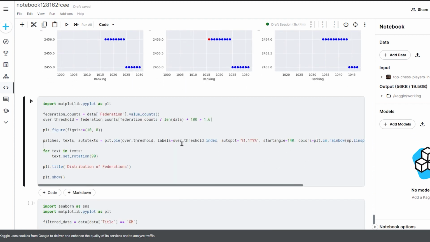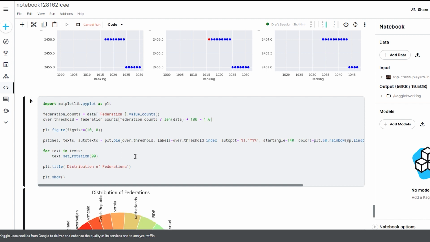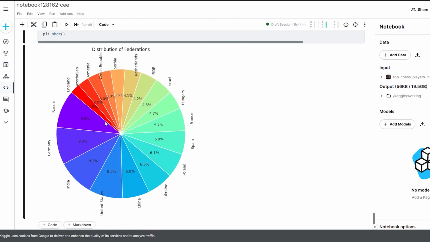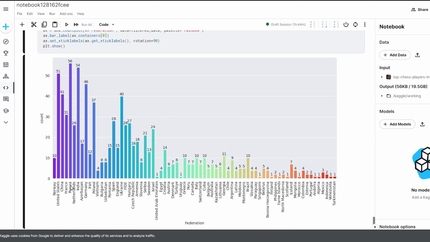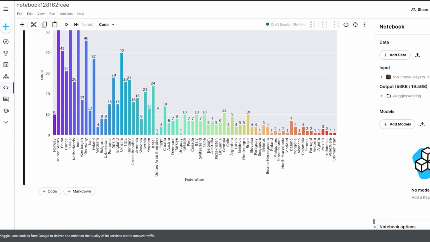For the last step, I visualized the data to have a better understanding, and it seems like Russia has the highest number of pro chess players. It also has the biggest number of master players, which is the highest rank, or the highest title you can say. But it is obvious because their overall number is higher than the rest.